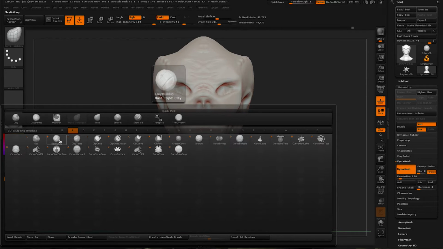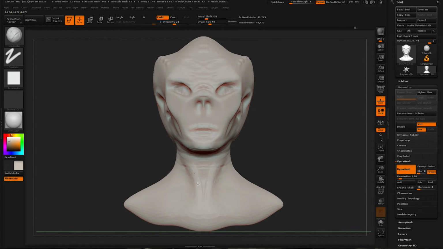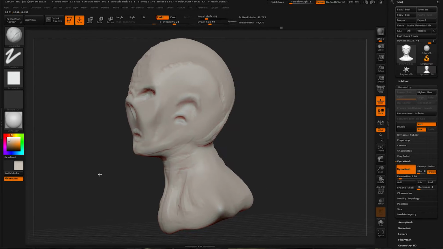For instance, I had no clue as to what type of alien I was going to create. Like I said, I didn't pre-sketch this or anything. I just want to create an alien. So I'm letting the idea kind of organically flow, and it's creating itself in a sense.